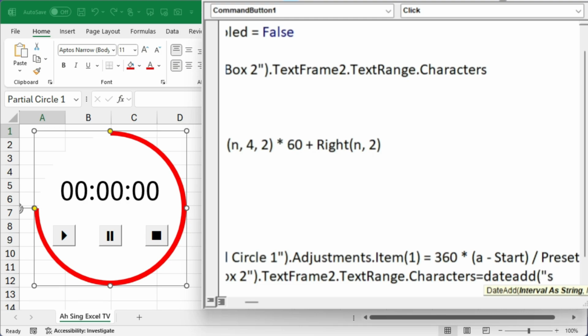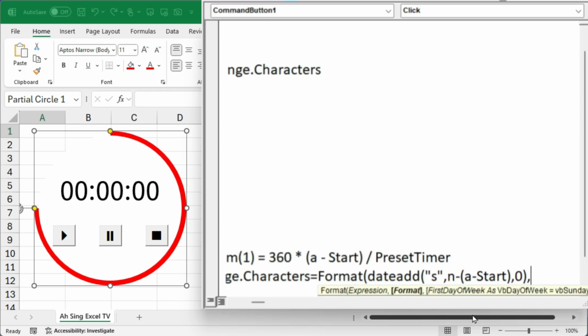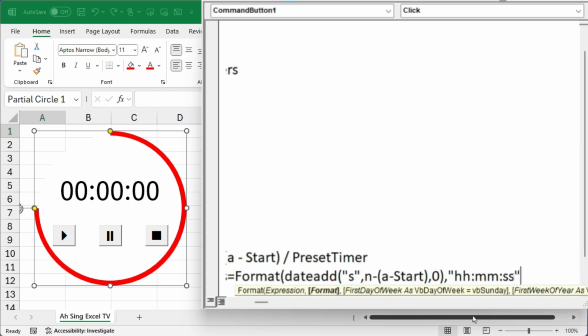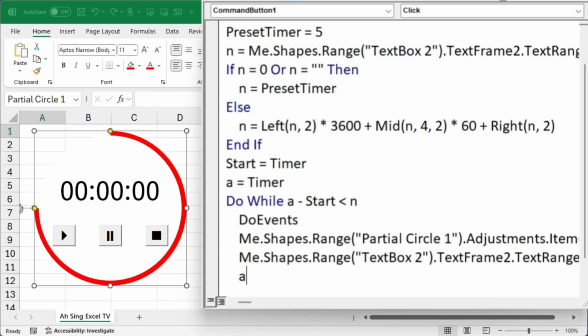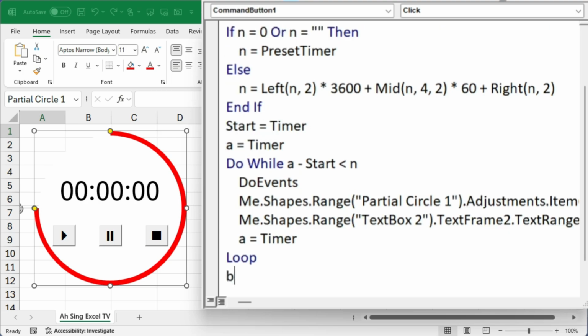Seconds is the interval that we need, while the time remaining is the time allocated minus the time elapsed. And the date is simply 0. For a custom format, use the format function and enclose the desired format in a set of quotation marks. Next is to update the timer. Then loop this action as necessary. If you hope to be alert when the time is up, use a beep sound.